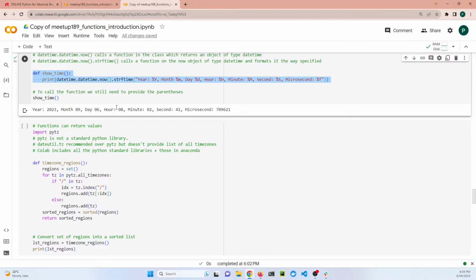Okay, 8:02, and that will be in Greenwich Mean Time. So Google have given us a server that is using UTC time, and so that's what the time is in UTC.